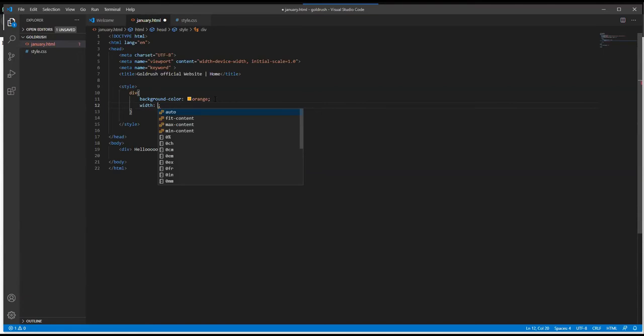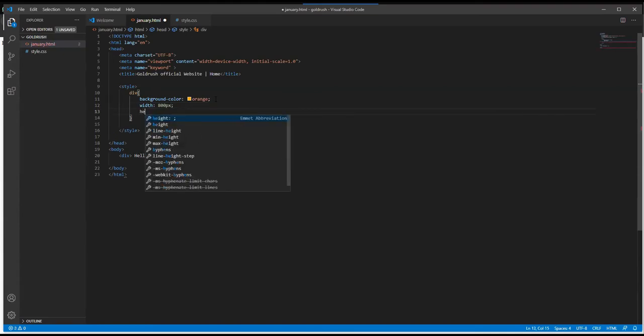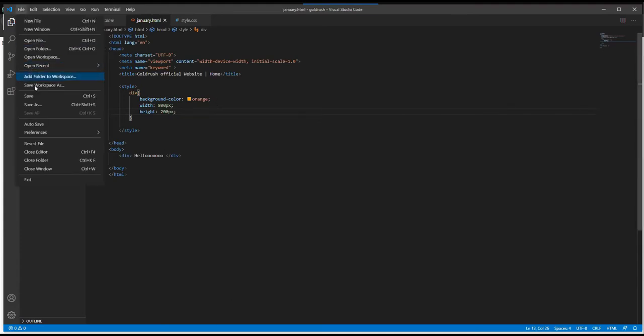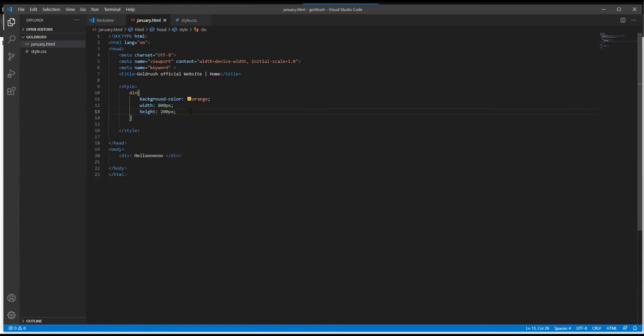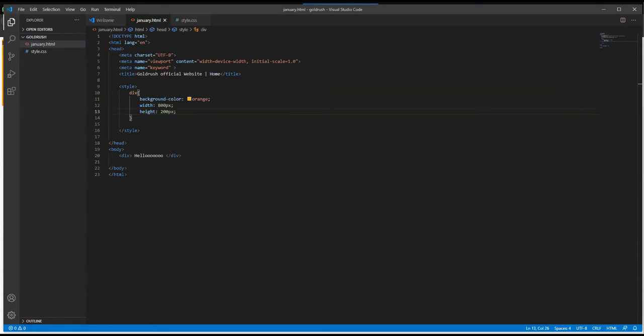is 800 pixel, and the height is 200 pixel. Okay, so let me save the document. I will be using Ctrl+S now because it's faster for me. So I'm saving that, and you can see we have our div giving us a background color of orange, a width of 800 pixel, and height of 200 pixel.